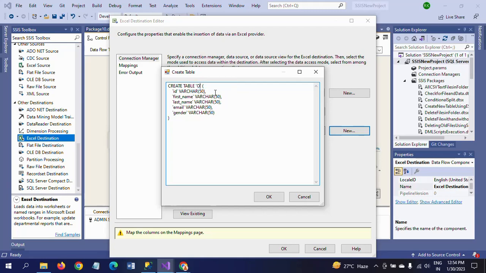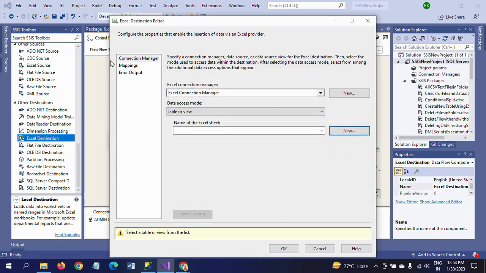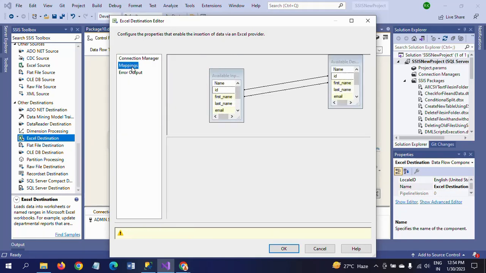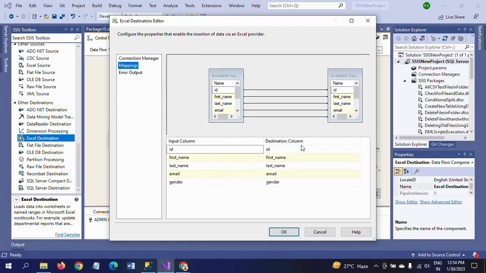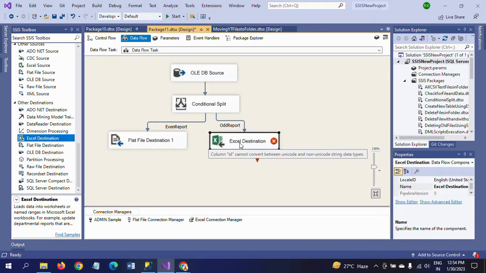So here I am changing the name to odd report. The rest of the features I haven't changed. Click OK. Now if you see mappings, select the odd report with the dollar symbol and go to mappings. Here you see input columns and destination columns. This is how you have to create the table structure for Excel when your destination is Excel and you want to dump the report into it.